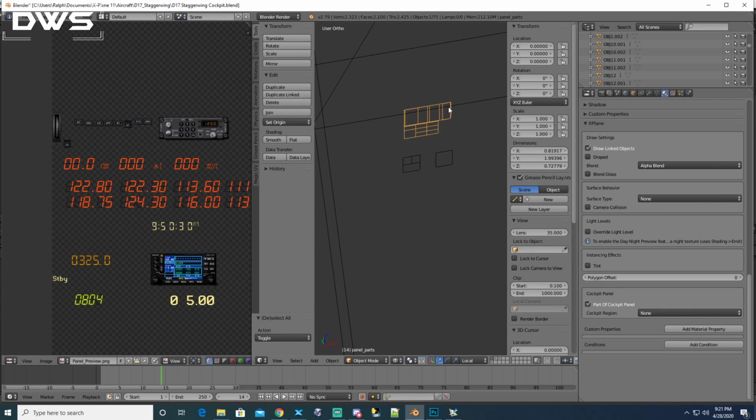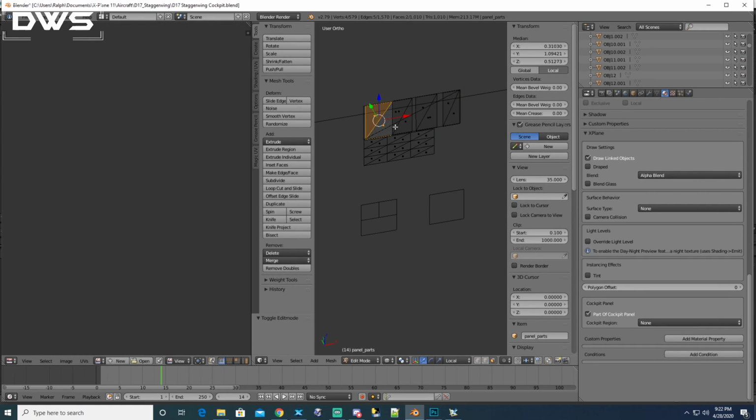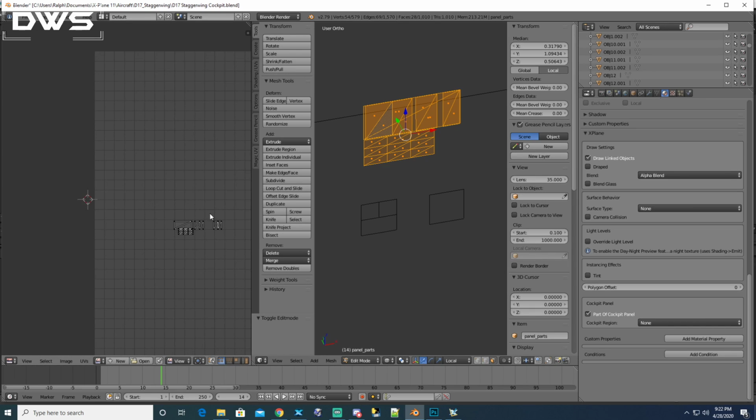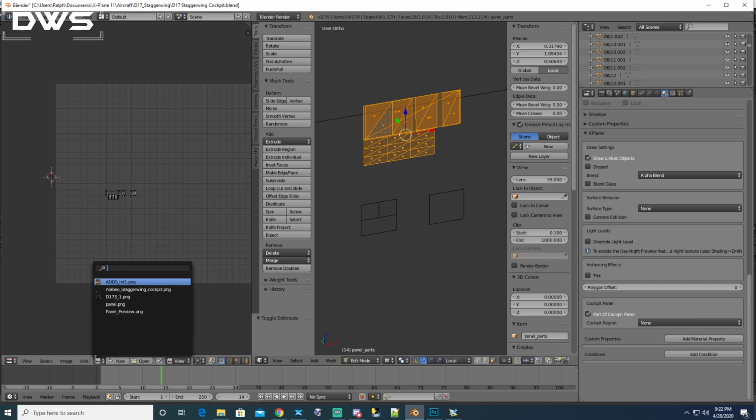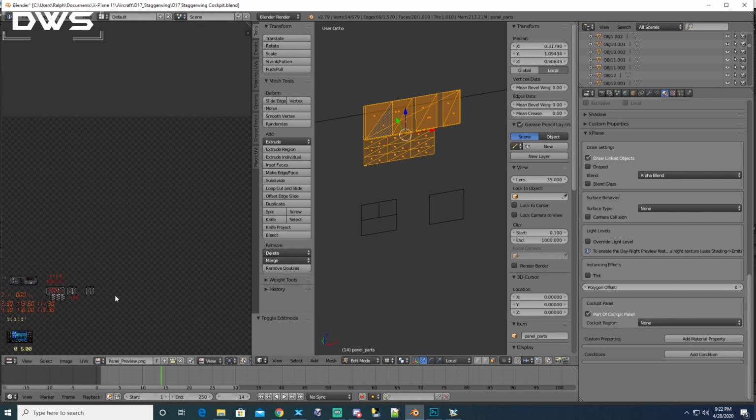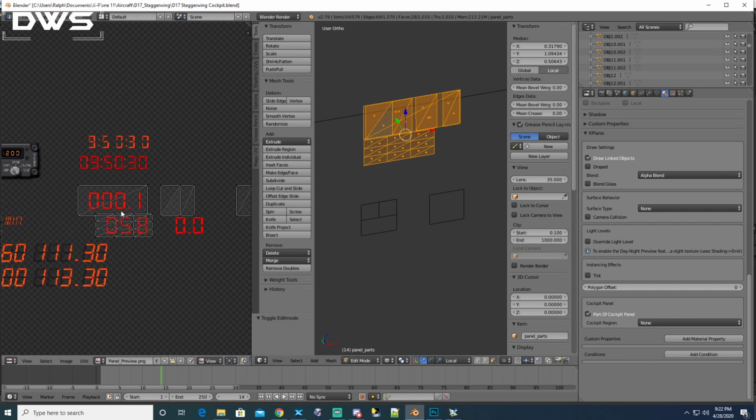So for instance, if these are the fuel flow digits here, if I go to tab and if I just pick these, where are they? And then if you overlay it, okay, so they're basically lined up correctly. Yeah, they're lined up correctly.